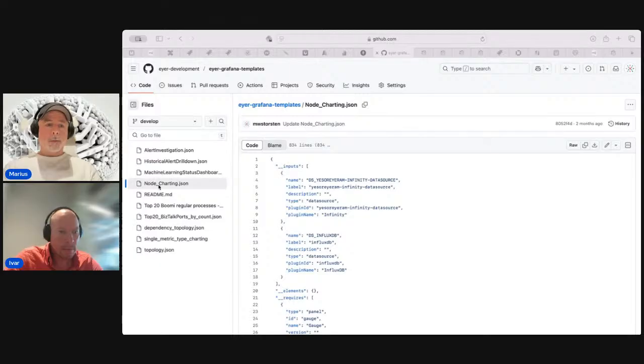I downloaded this node charting here. And let's open it. And here we go. And according to this, oh, you don't see it because, just a second, I will share my whole screen. I think I'm popping back and forth between different applications. Just a second.